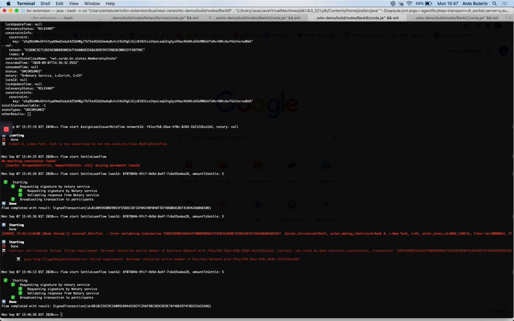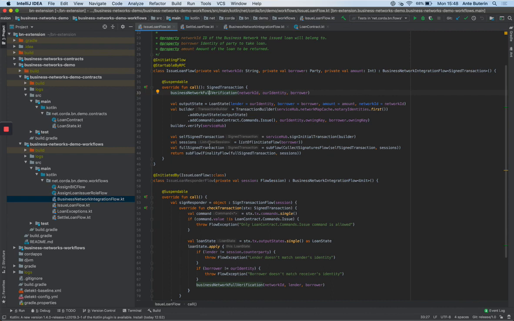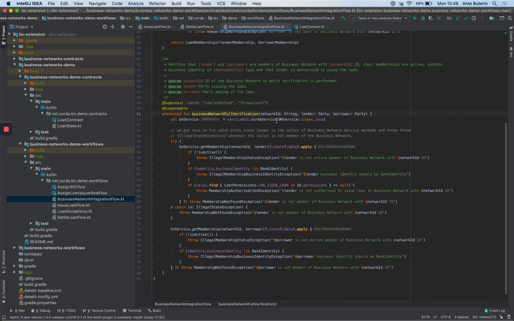So this was all basically regarding the demo of the sample Corda app using Business Network Extension solution. Let's now take a peek inside how these constraints are integrated inside the custom Corda app. So let's take a look first inside the implementation of issue loan flow. We can see first here that we have business network verification method, in which we can see how we fetch the memberships and perform checks over it.